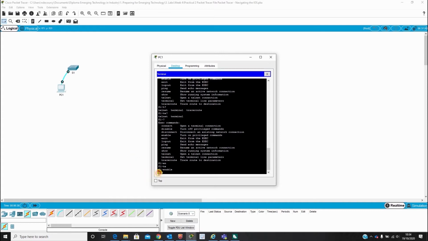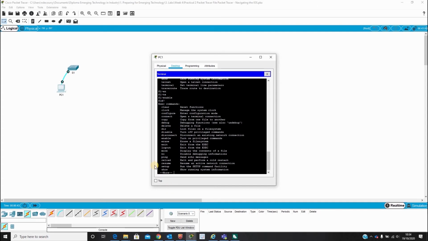When prompted, we're going to put in the question mark and have a look at the commands in this section. The 5 commands that begin with C are clear, clock, configure, connect, and copy, which are listed above. However, we can list just the C commands by typing C.